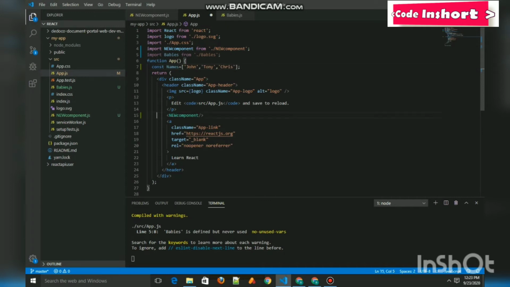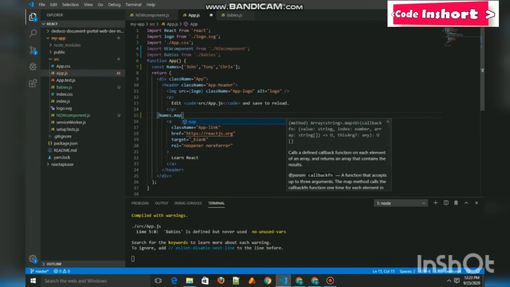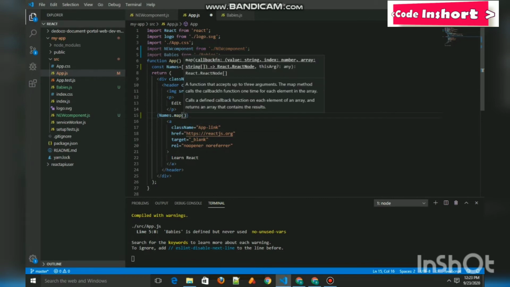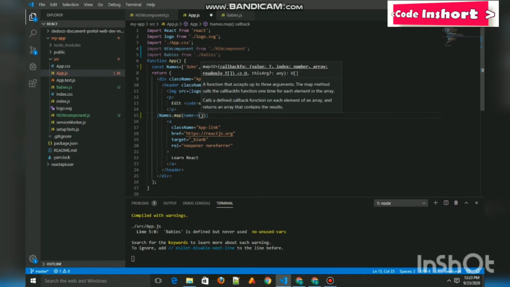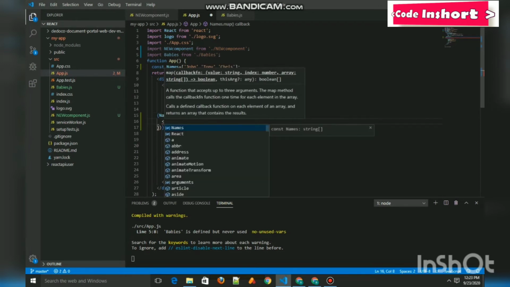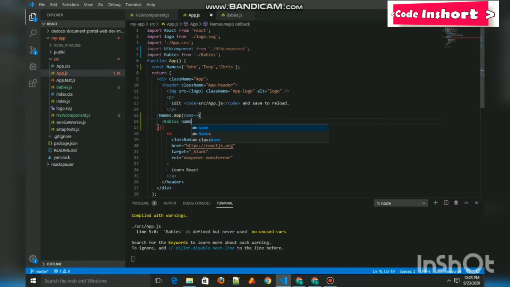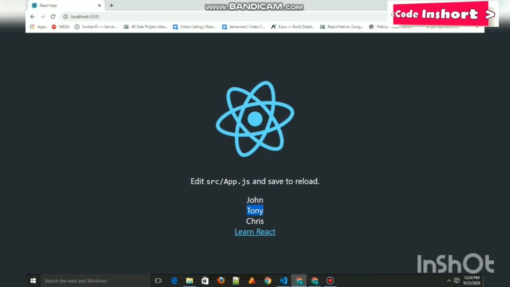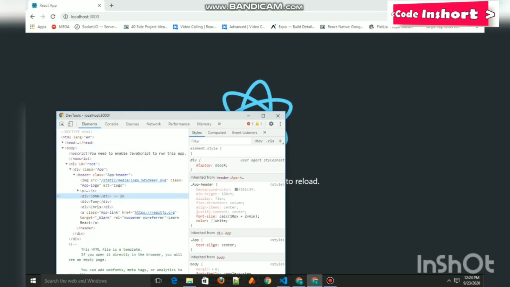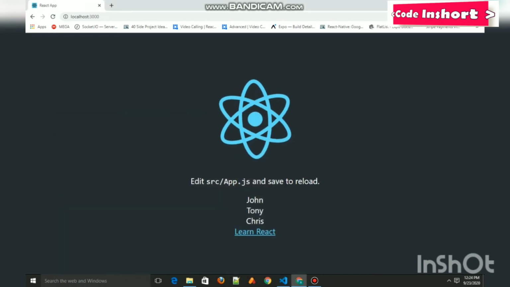Then inside the render function, we will erase this line and write, inside curly brackets, names dot map function. We are just iterating through the names array, and inside the map function we will get a single name at a time. We will render our babies component here and pass the props by saying name is equal to name. See, we have all the three names rendering. Let us inspect, and you can see all the three components here.